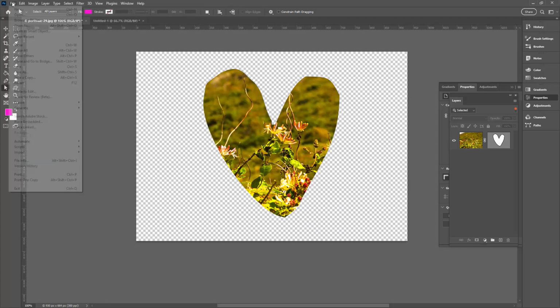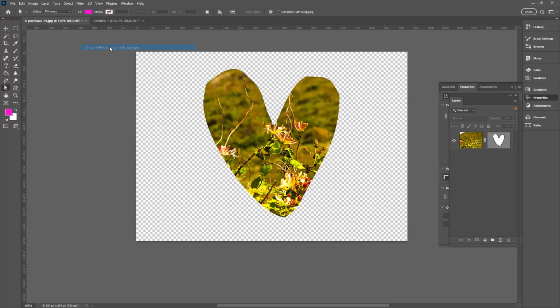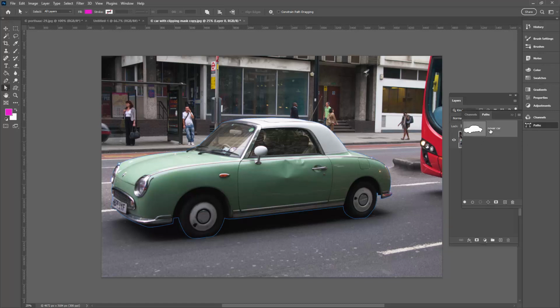And the final example here is embedding a clipping mask inside a file. So here I have a car with a clipping mask. This is just a standard JPEG image. It looks like any other JPEG image. It's got a background layer here. But if I go to the Paths panel, you'll see that there's actually a path embedded inside this JPEG image. And this path is the shape of the car.